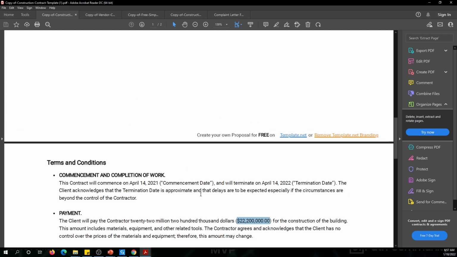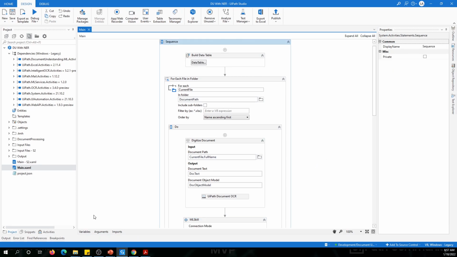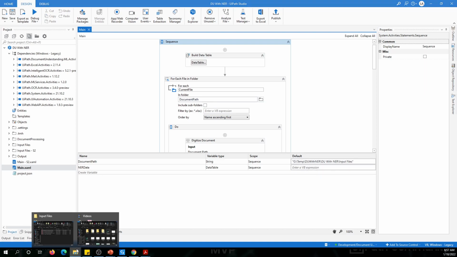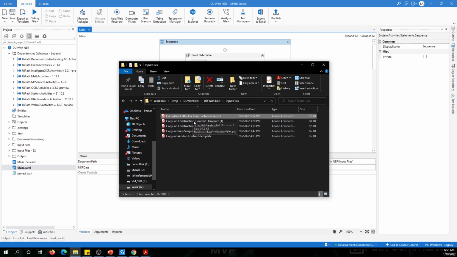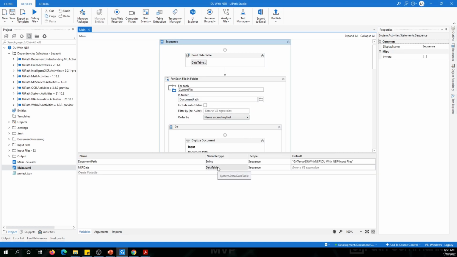Okay, since now you have the idea, let's go to Studio. So as the first step, I will explain the flow. So I have some variables defined here. The first one is the document path, which is pointing to my input files folder, which is this one, because this is where the files are going to be. And here I have also created a data table to hold the output given to us by the named entity recognition.